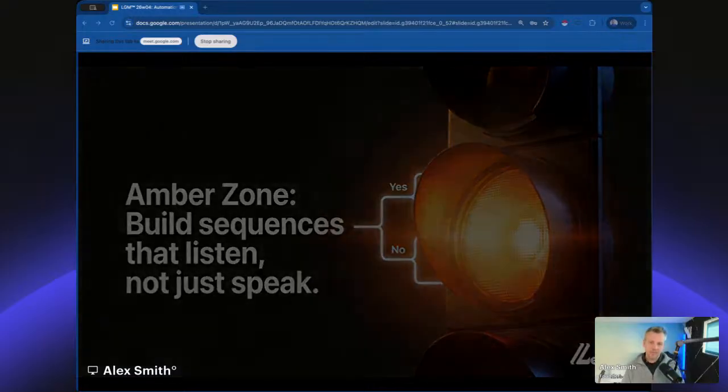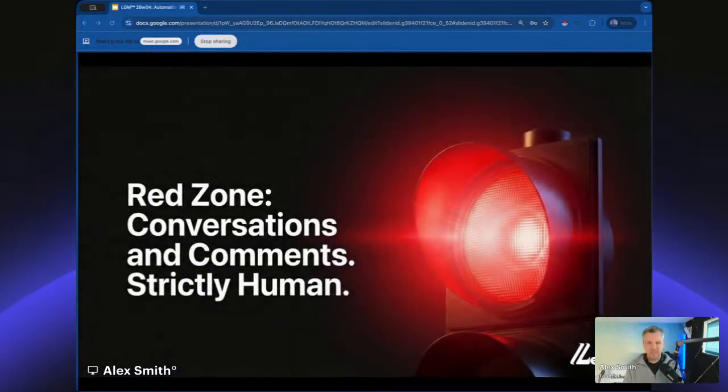And then we have the red zone. So these are things that you should never really automate. Requests to genuine questions or conversations. So if somebody's taken the time to write a thoughtful message to you, then they deserve a thoughtful reply. Not a template, not an automated response, just a real human to human answer. And keep it human, keep it real for those.